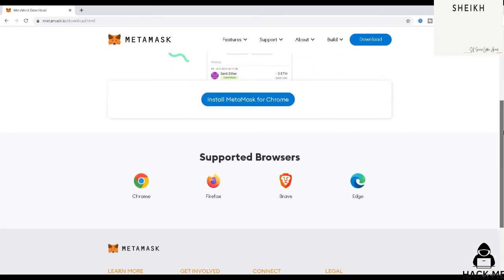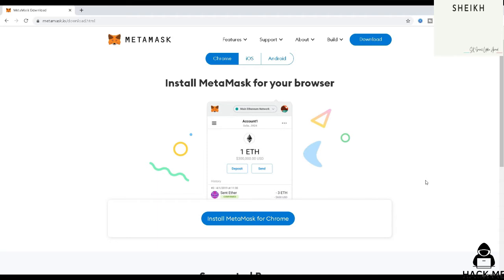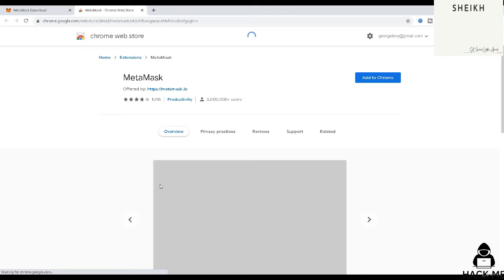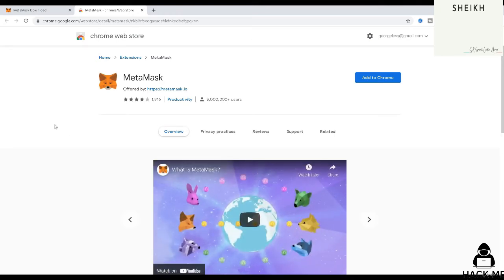However, the browser extension is also available for Chrome, for Firefox, for Brave, and for Edge. For the purposes of this installation, I will be doing it on Chrome as I mentioned. You can feel free to use whichever one you need for your browser. So the process is very simple. You install MetaMask for Chrome, you're taken to the Chrome Web Store in this case, and you have the opportunity to add to Chrome.